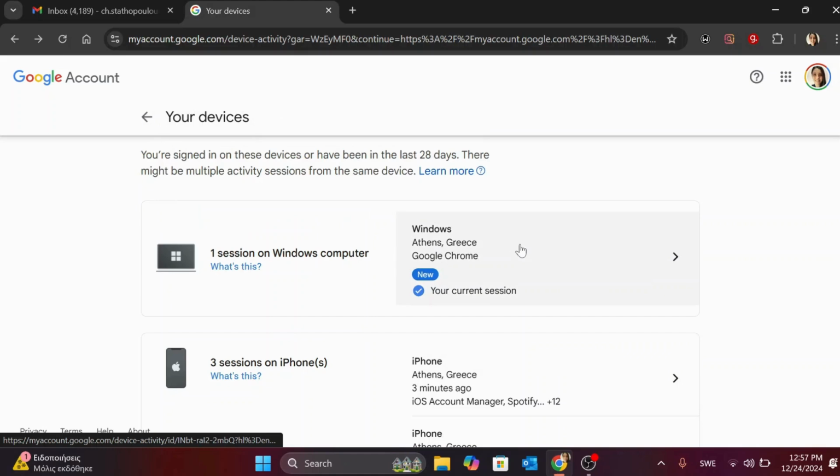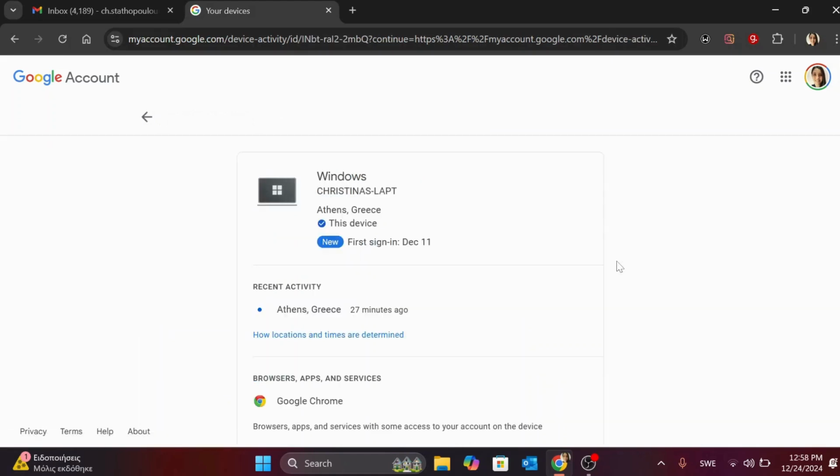Then, if you try to go to the Windows, your laptop, there is no such option, unfortunately. So let's see what we can do. What you can do is actually, guys, go and try to sign out from your phone. So basically do the same thing from either your Android phone or your iPhone. So let me show you.